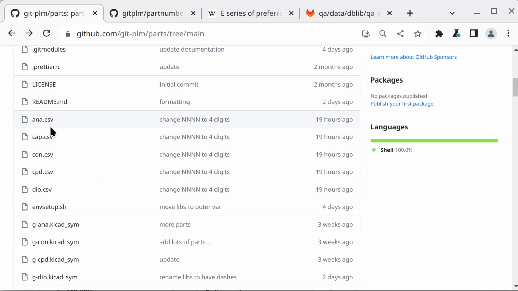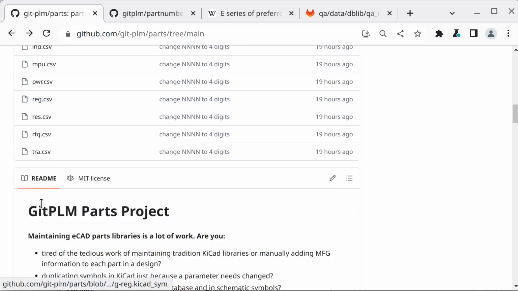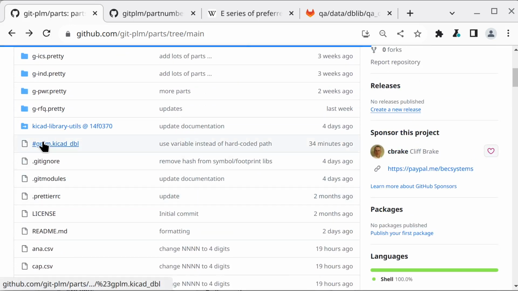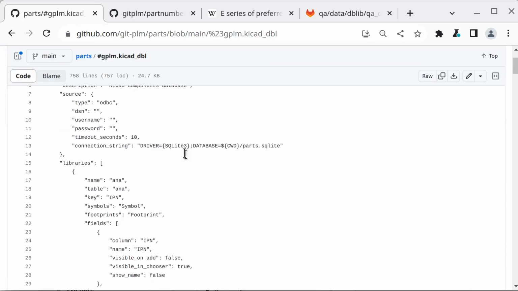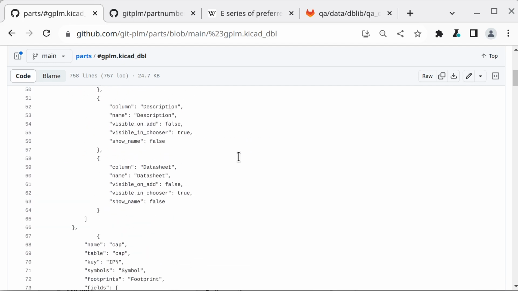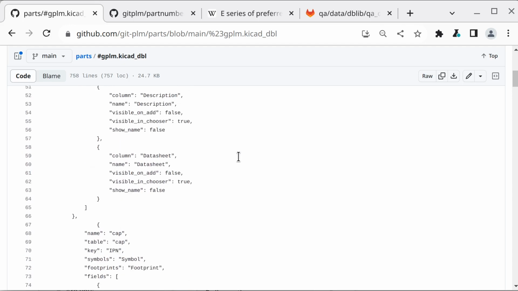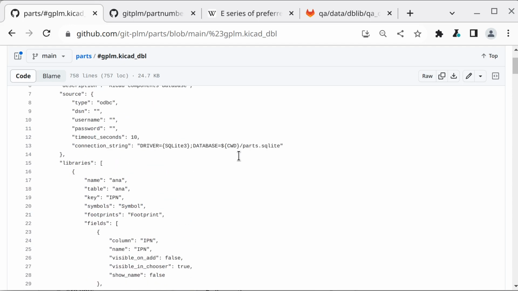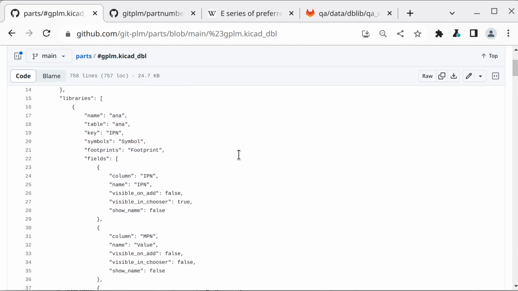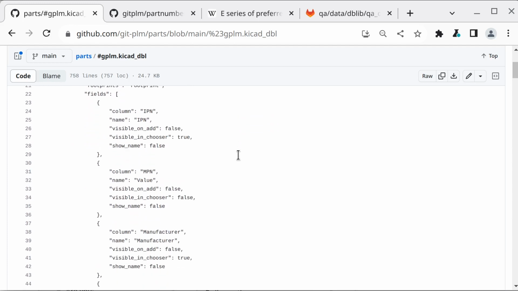So we've created our CSV files, we've imported them into a database. Now we need to hook up KiCad. So that is specified with this DBL file. In this DBL file, we tell KiCad to look for a SQLite database in the current directory named parts.sqlite. And then each one of these sections describes how to map the fields in a table, or columns in a table, to fields in a symbol in KiCad.